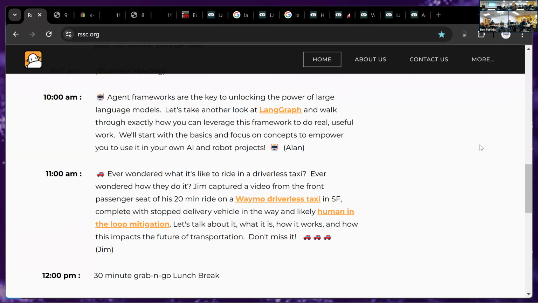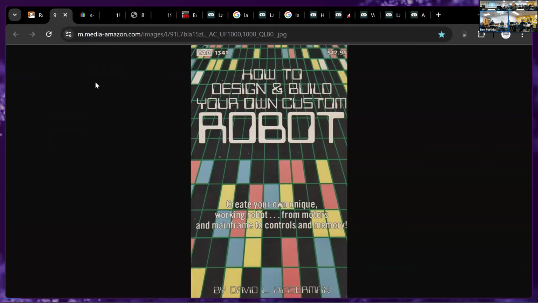I haven't been this giddy since I was a teenager, and it took me a minute to figure out why and what I was relating this to from my younger years. And then I remembered there were 3 books that I read cover to cover over and over again as a budding young roboticist, all by Heiserman, who we unfortunately lost in 2020. Prolific guy. The 3 main books were, and for the other graybeards in the audience, these probably look familiar to you as well. How to Design and Build Your Own Custom Robot.